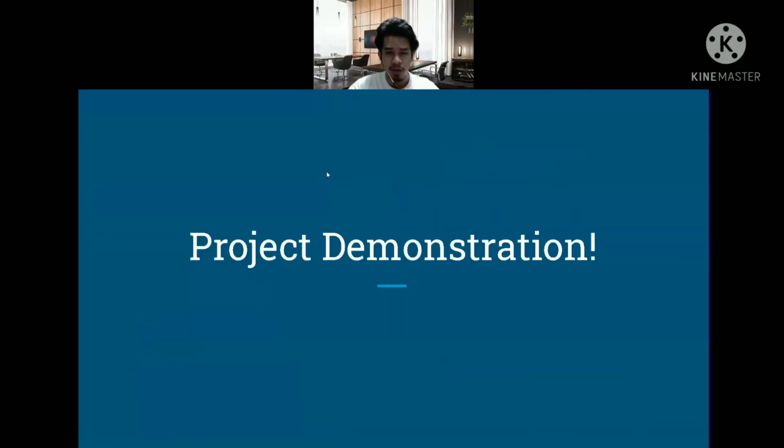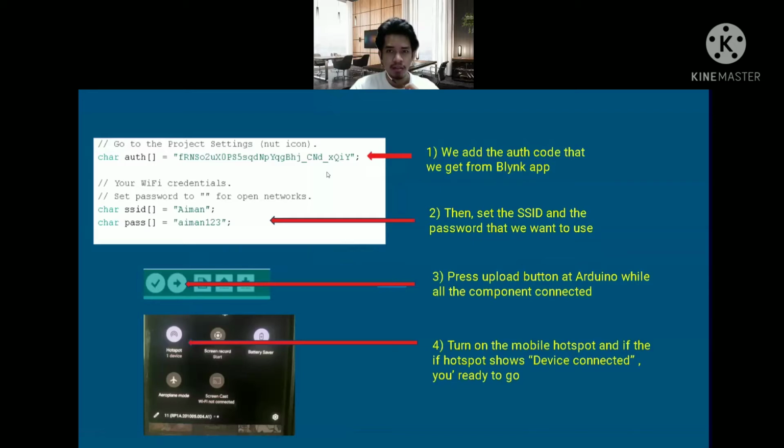Next, I will show you how our project works. First, we must add the alternate code that we get from the Blynk app to the Arduino. And second, we must set the SSID and the password that we want to use in the Arduino. And then we press the upload button at the Arduino while all the components are connected. Then we go to our mobile phone, and we turn on the mobile hotspot, and if the hotspot shows device connected, we are ready to go.